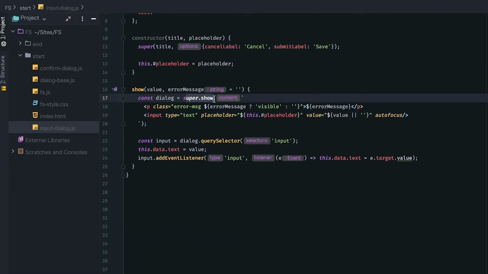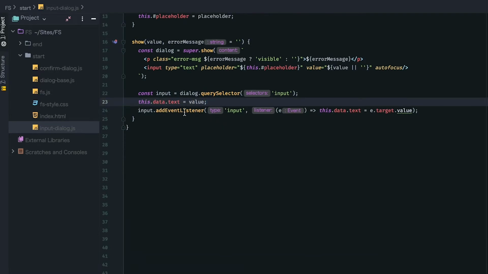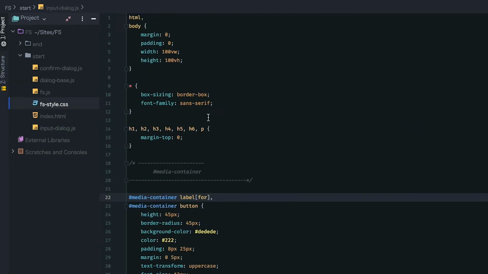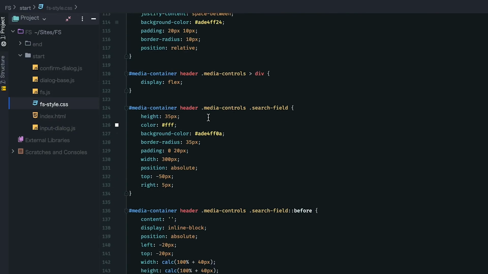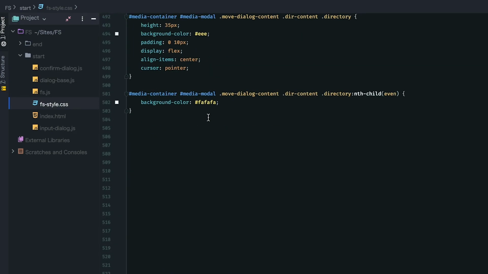And the show method has a simple template with a paragraph and an input. And I have an input listener, which I set a text value. That way, when this data is sent on dialog submit, it will contain the input value. I also set up some style so we can work with something presentable. This is not a CSS tutorial, so we focus on the JavaScript side only.